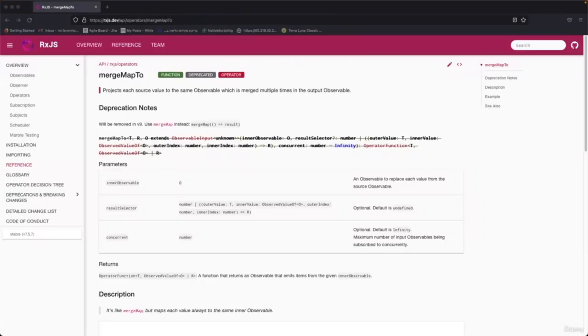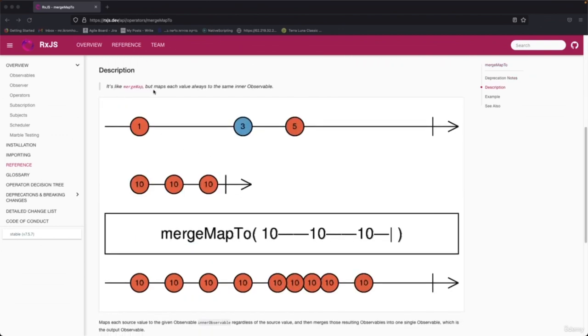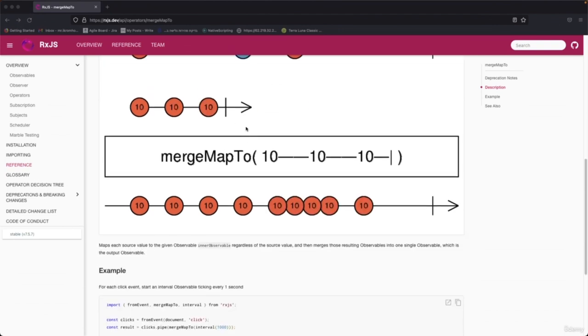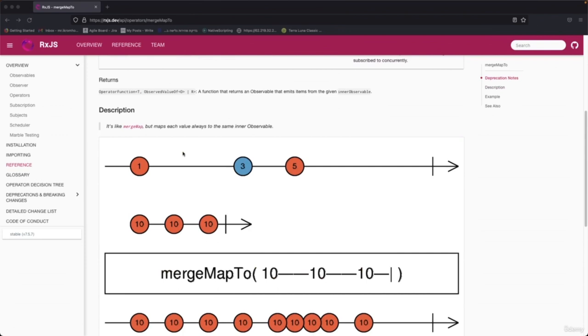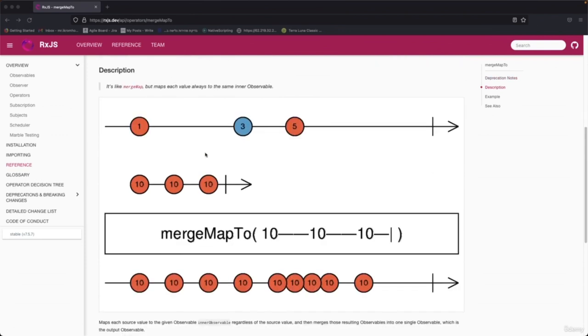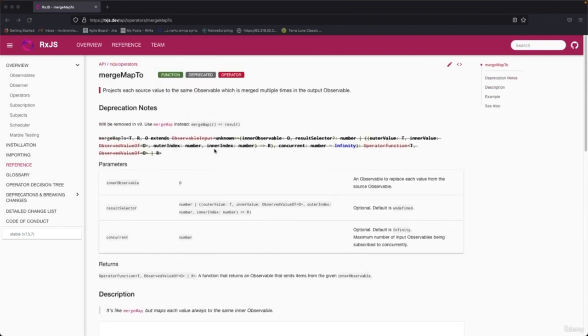So in this video we are going to look at the merge map too, but we have a deprecation note and it will be removed in version 9. You can use a merge map instead. So let's read the description. It's like merge map, but maps each value always to the same inner observable. But if you use a merge map, you can do it in a more efficient way, and you can use the merge map instead of this operator. So that's all.